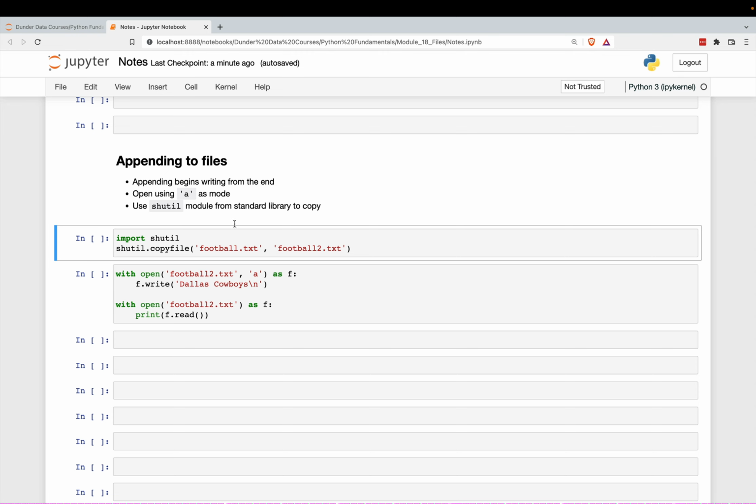So in order to do this, we're just going to open the file for appending. So we're going to make the string A as the mode. And then we just call the write method again. All right, so we're going to do it here.